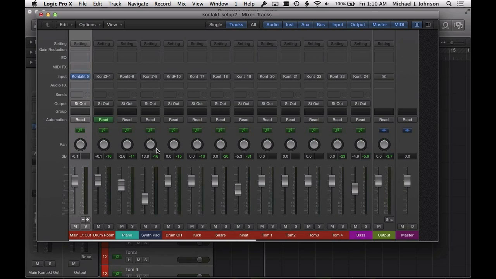But so that's how to use Kontakt as a multi-channel instrument in Logic Pro X. Thanks.